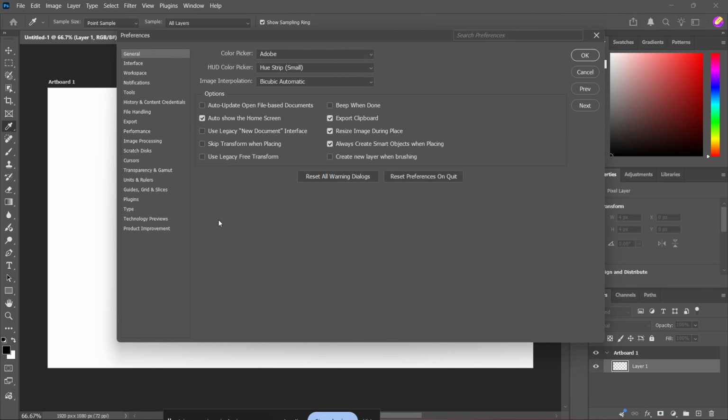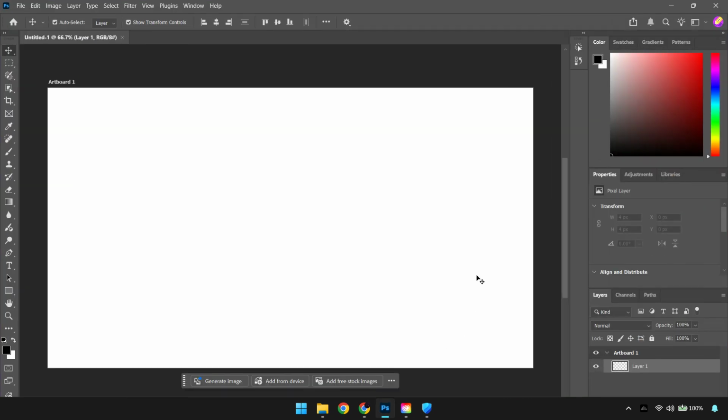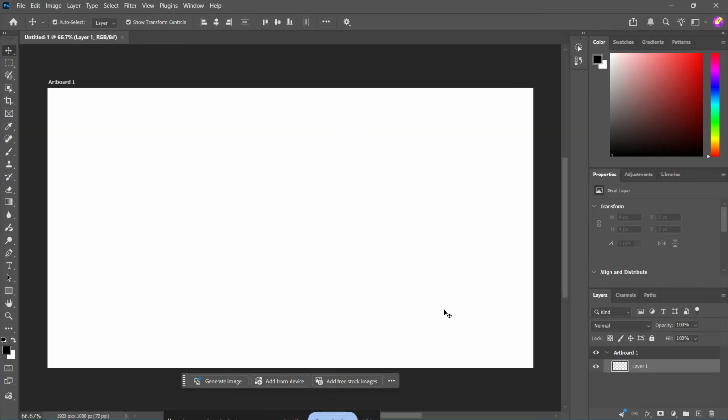Once the Preferences window opens, look for the option called Reset Preferences on Quit. Click that button, then confirm the warning message by selecting OK. This is important because it tells Photoshop to clear out saved settings the next time it closes. After that, completely close Photoshop and open it again. When Photoshop relaunches, it rebuilds its internal scripting and automation components from scratch, which can resolve a lot of strange script failures.